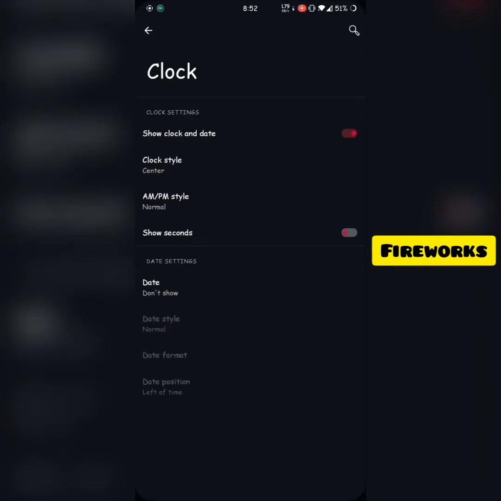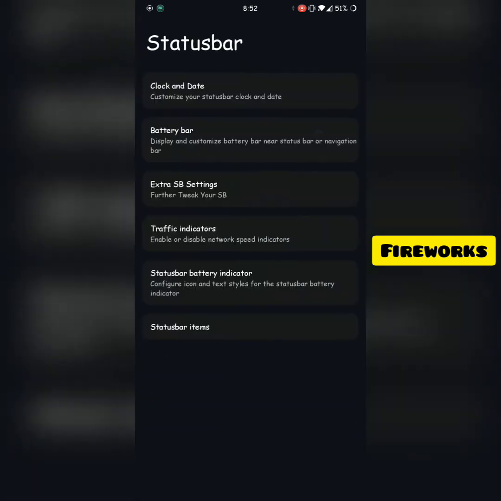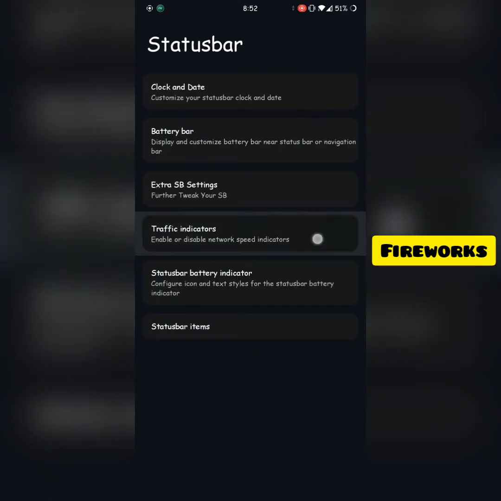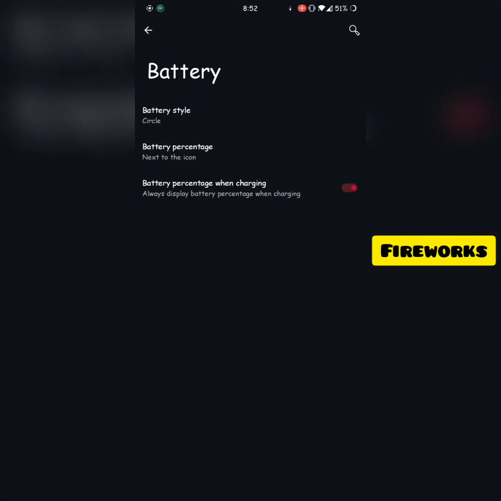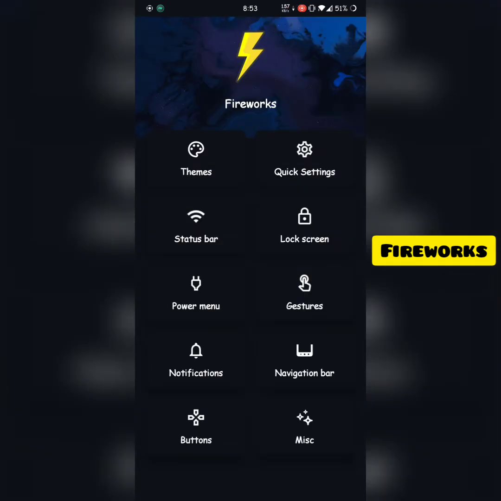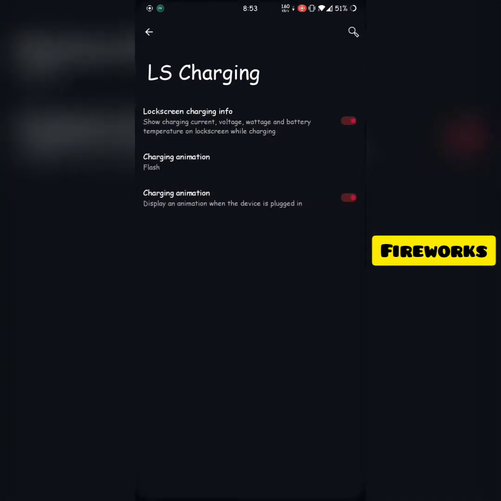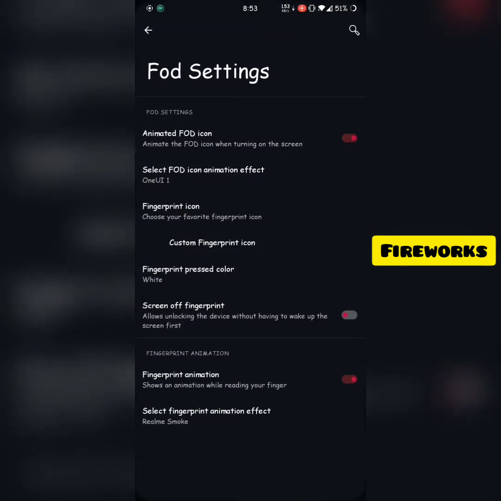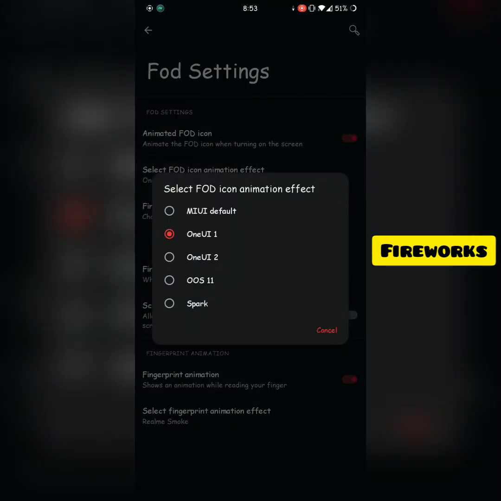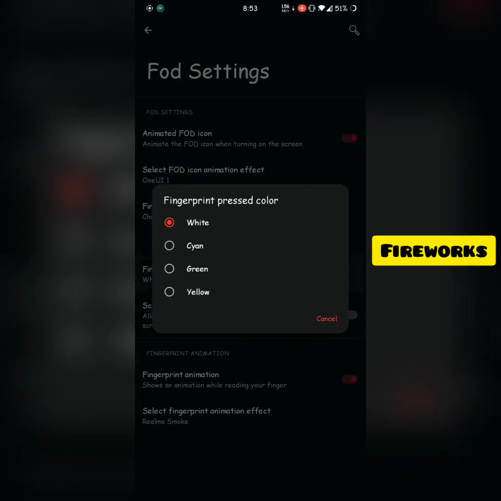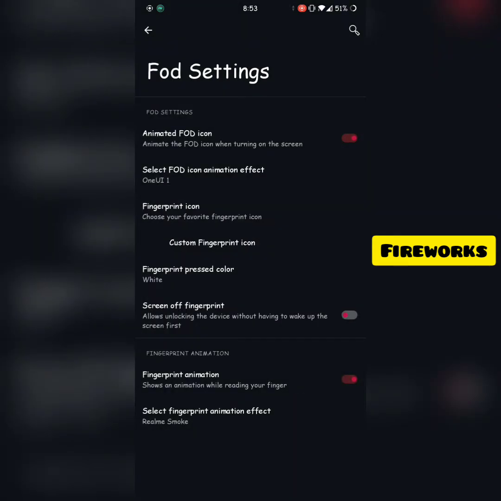Then in the status bar, we have clock, battery bar, extra status bar settings, then the traffic indicator, status bar battery indicator, and status bar icons. Then in the lock screen, we have the lock screen charging, different types of charging animations, font setting. You can select the font, icon animation effects, fingerprint icons, fingerprint pressed color, and screen of fingerprint.